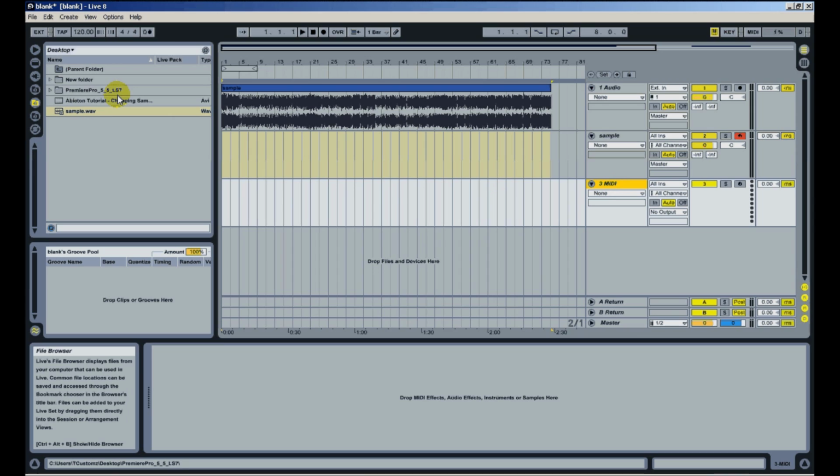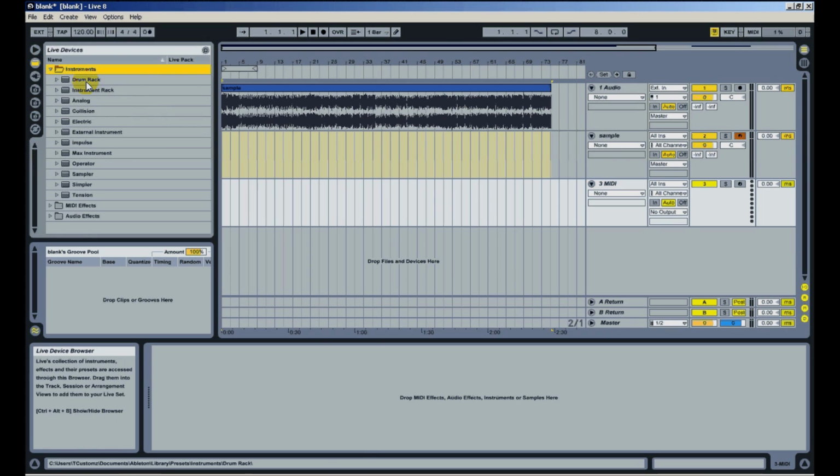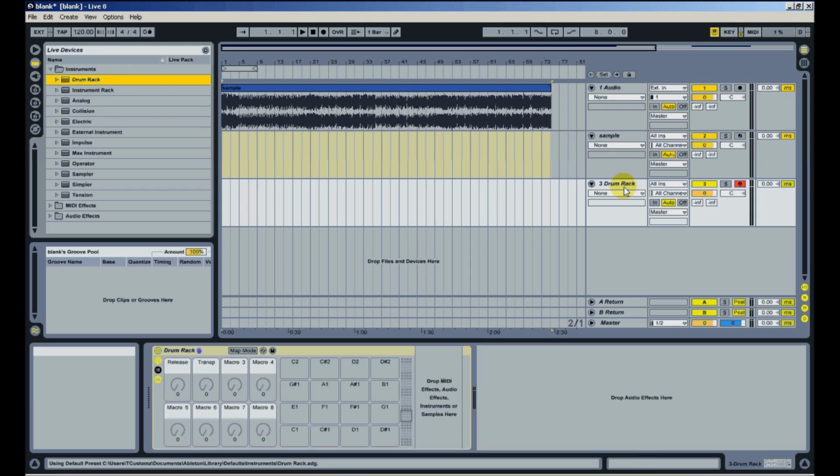So I've got this MIDI track here, and again, like I mentioned, Ableton uses drum racks to slice samples. So the first thing you're going to want to do is go to Instruments and drag over a new drum rack into the MIDI track. And now you have an option. You can either use a Simpler or a Sampler, and that's basically what control you're going to have over your samples once they're chopped.